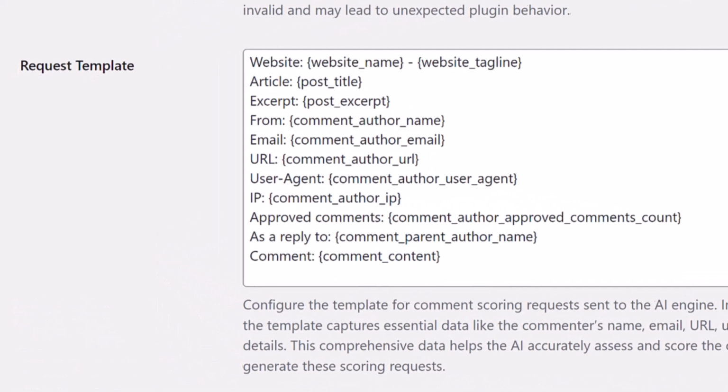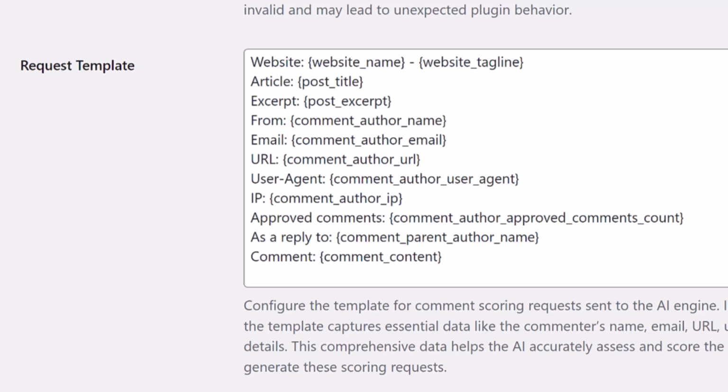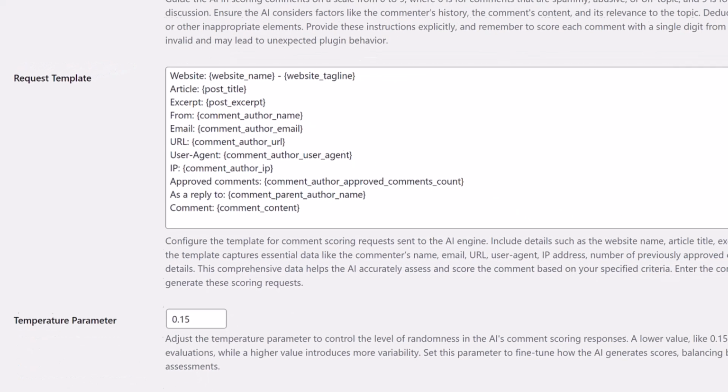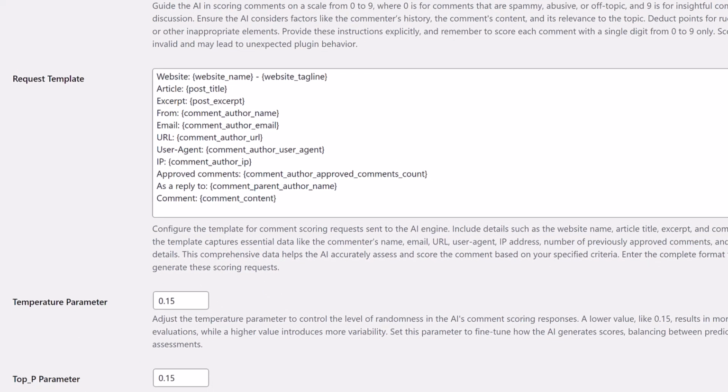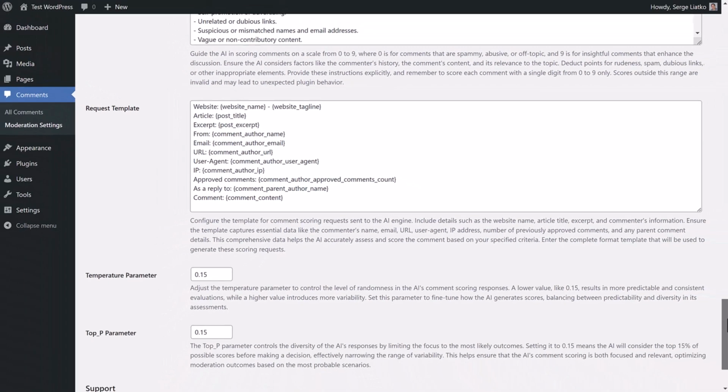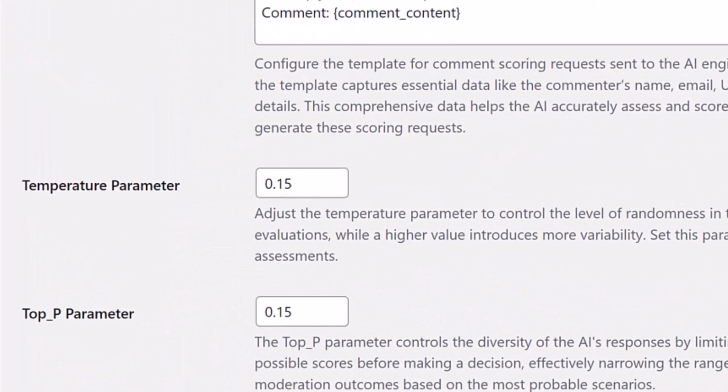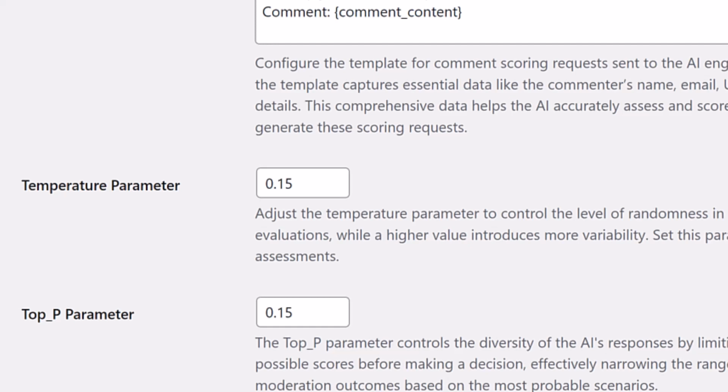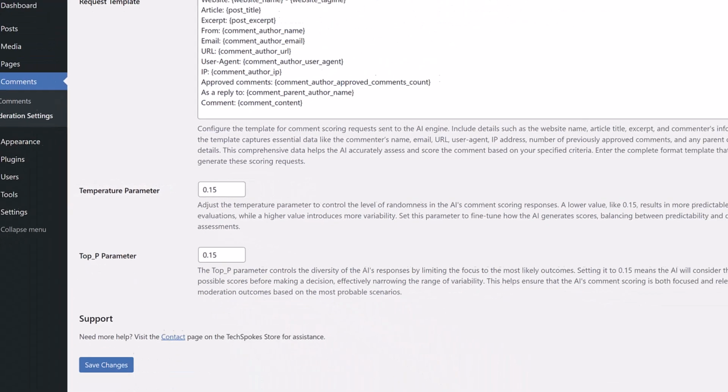The Request Template option. This setting allows you to configure the request template and include essential data like website name, article details, and commenter's information. The Temperature Parameter option. Set at 0.15 to ensure a low level of randomness in the AI's evaluations, leading to more consistent and predictable scoring.